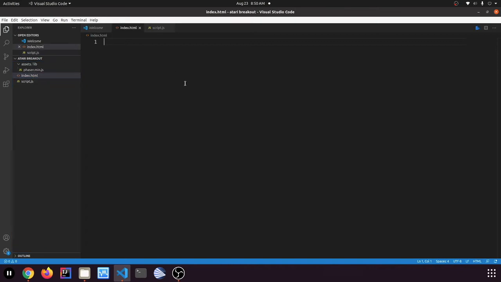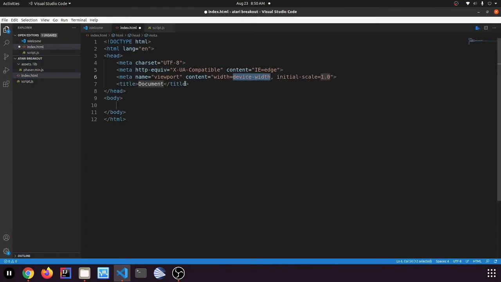Good. And then let's pull up our index.html file. And we are going to just set a simple title. I'll do Atari Breakout, VBS Office. You can do whatever you like in this here.